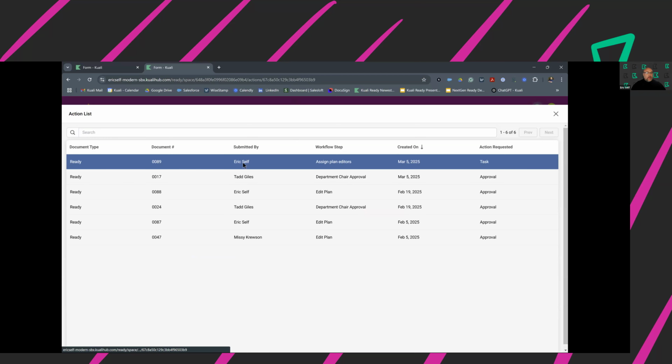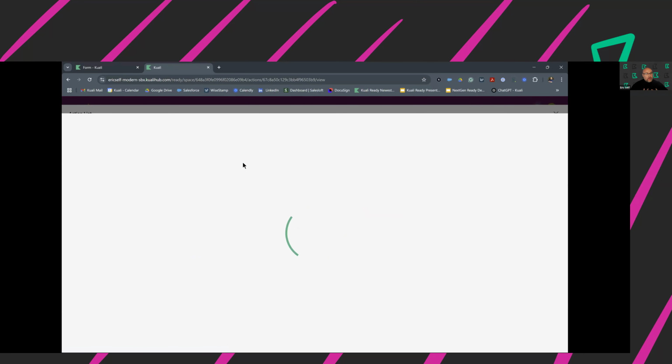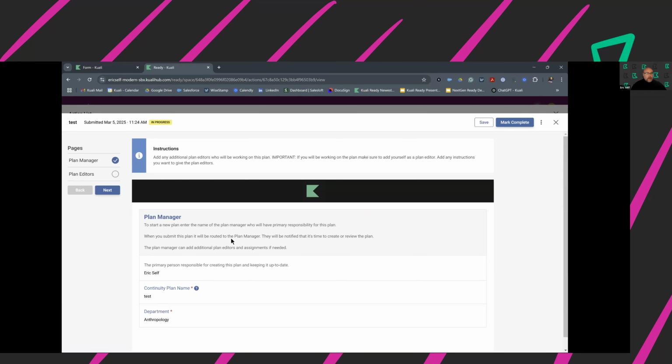So basically, I would go into that task and it would say, "Oh, I have a task," and then it says, "Hey, as a plan manager, you need to assign a plan editor." That could be someone that's helping me, or if I'm doing it all on my own, I'll just assign myself. And so as these tasks are given, that's how you stay collaborative and that's how you get your plans done and out for review so that you can start becoming more resilient.